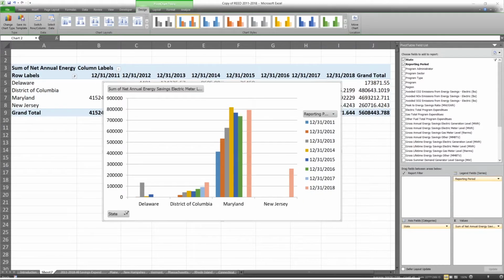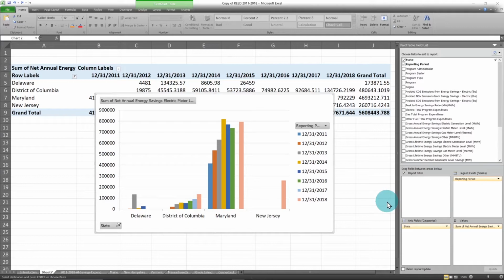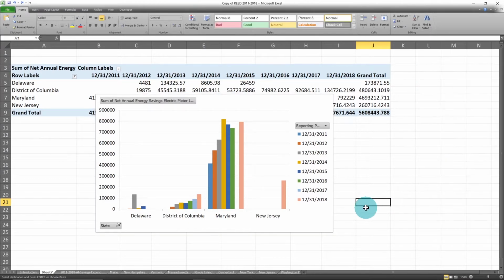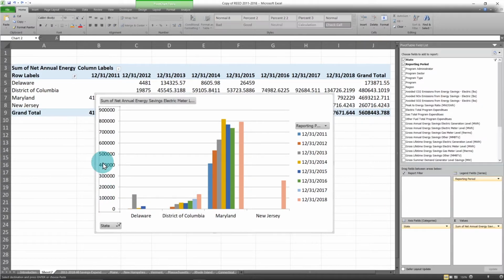Right off the bat, we can see that Maryland stands out with something like 8 times more savings than the rest. We can also see that savings are generally trending upwards, which makes sense as states ramp up their savings targets. There appear to be some gaps in the data in Delaware and also in New Jersey. The disparity in saving results are most likely caused by population differences. This tells us that a better measure of performance might be per capita electric savings.